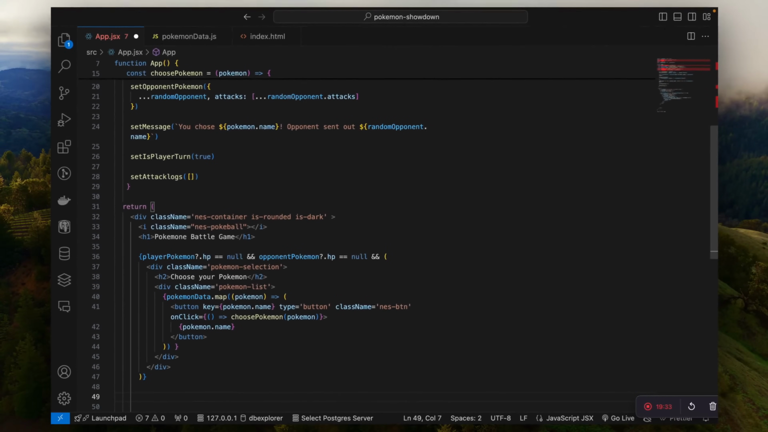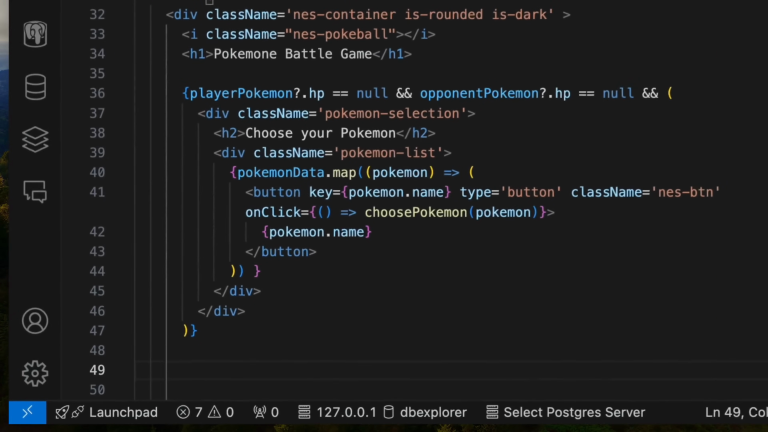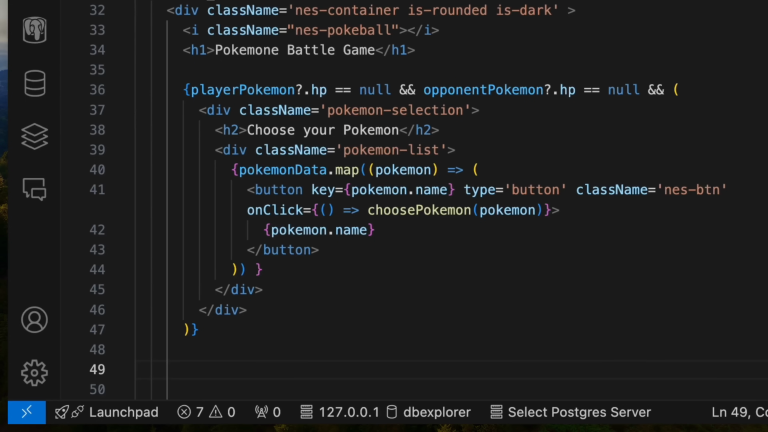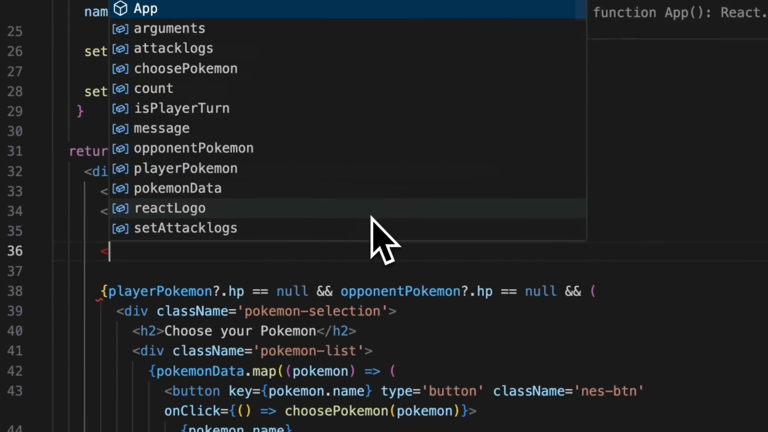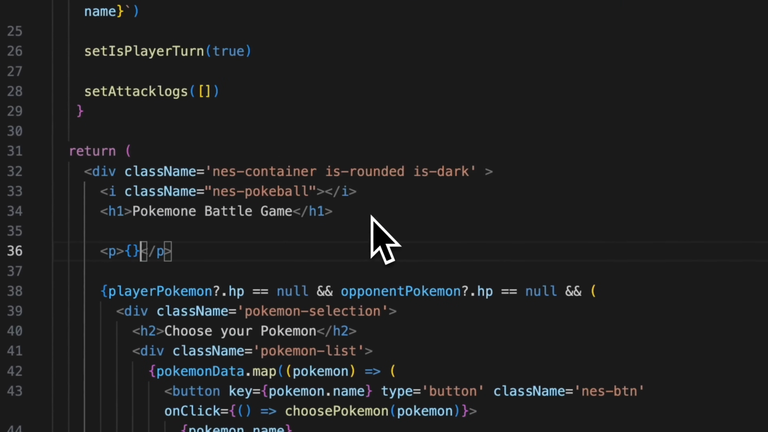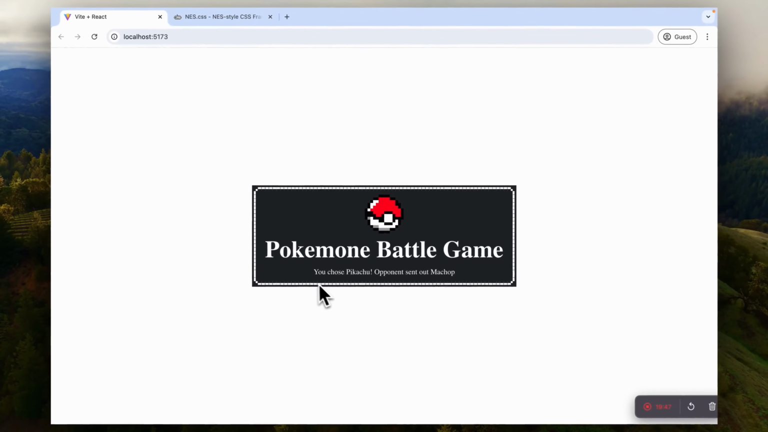So let's display something. We'll display the message at the top, below the title, in a paragraph, and we'll just do message. So here is the message that says you chose Pikachu, opponent sent Machop.